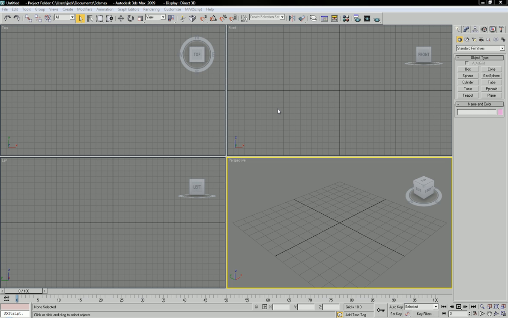Today, I'm gonna be doing 3ds Max box modeling. Actually, box and plane modeling, just to show you a bit about these.